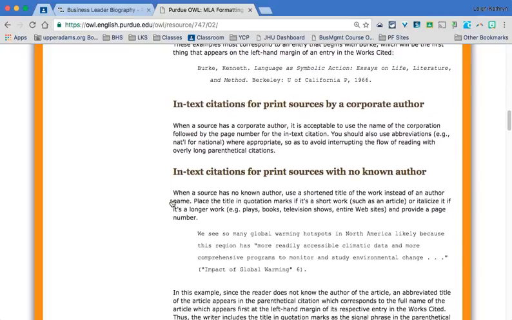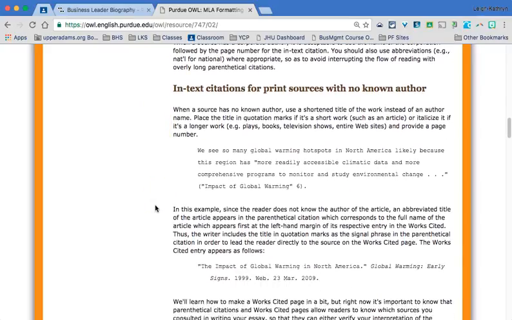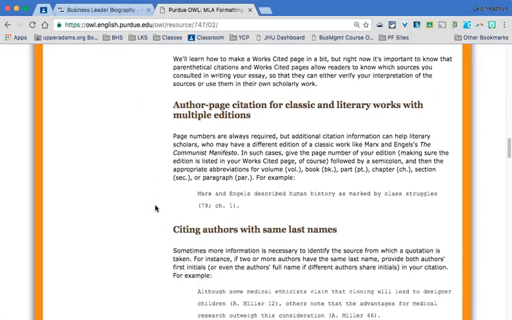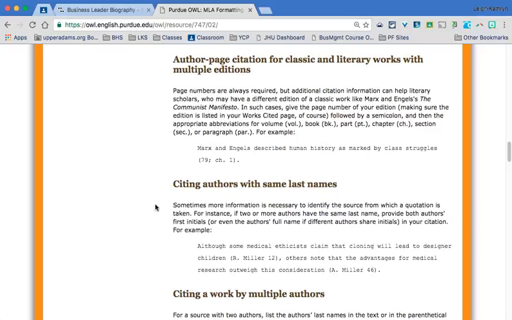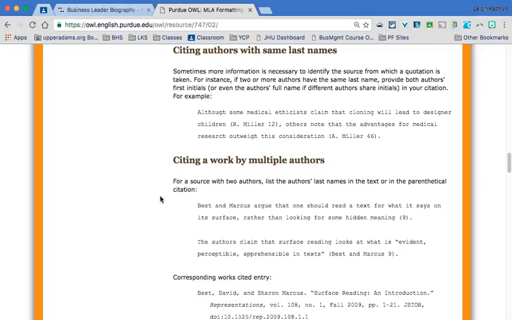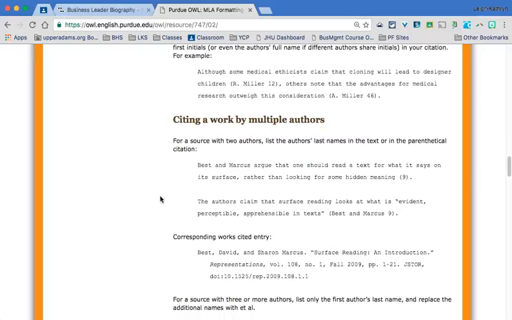What do you do? How do you handle these things? An in-text citation for print sources by a corporate author, by an unknown author, an author-page citation for classic and literary works with multiple editions. What happens when you have people with the same last name as authors on two different works, or even within the same work? Here we've got, again, multiple authors.